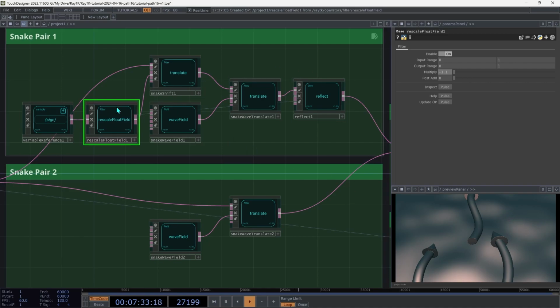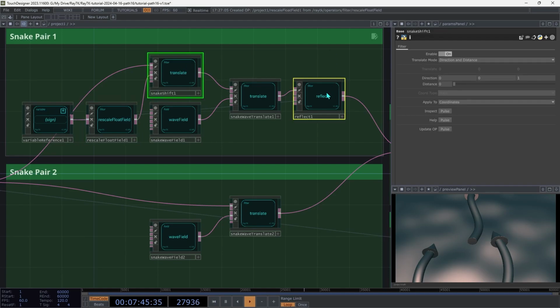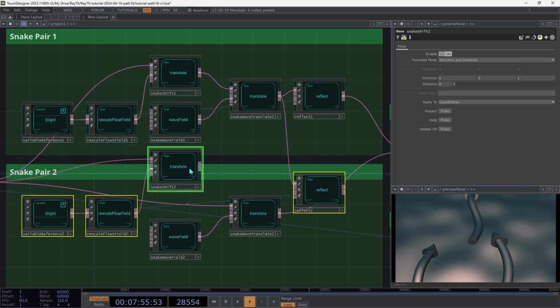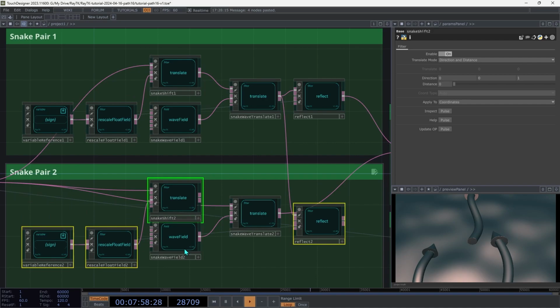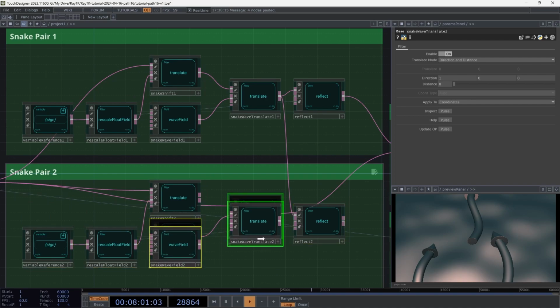So now let's do the same things that we did here for the other snake pair. Let's select the Snake Shift 1 and the reflect and the variable reference and the rescale field. With all of those selected, copy and paste. It's important to do that as one combined operation rather than copying the individual parts, so that the editor knows to update the connection of that variable reference so it points to the new reflect instead of the old one.